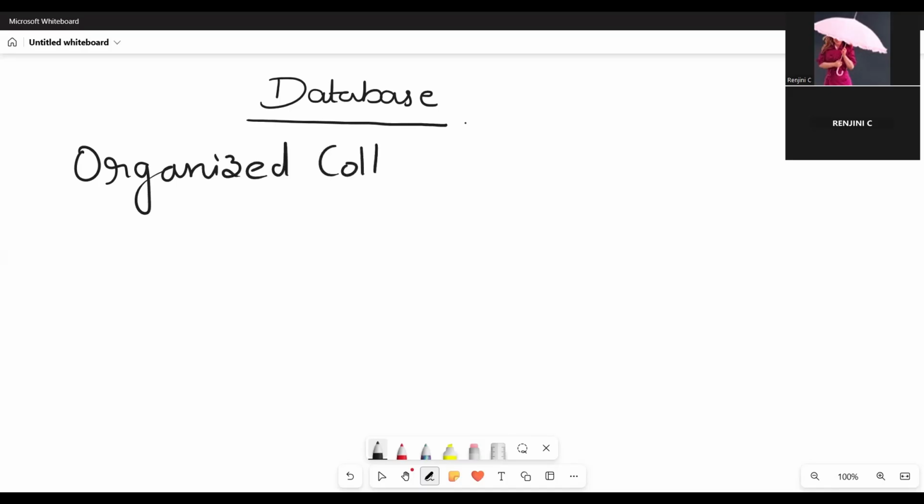And what is the difference between this database and Excel? That we are going to discuss. When we store data in this database, we can retrieve information from the database in a structured manner. That is the difference between a database and a normal Excel sheet. And what are the features of this database?